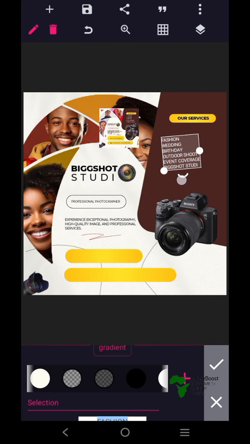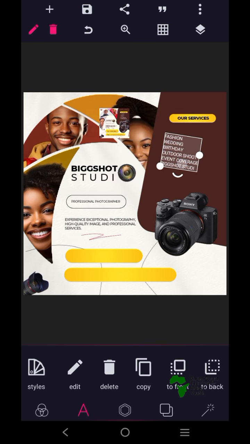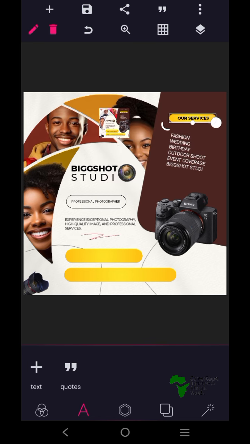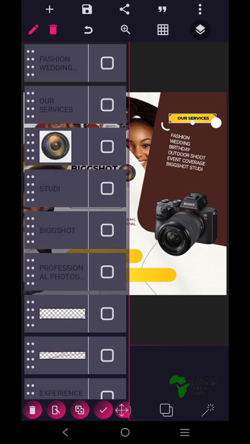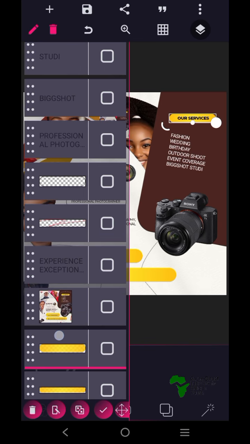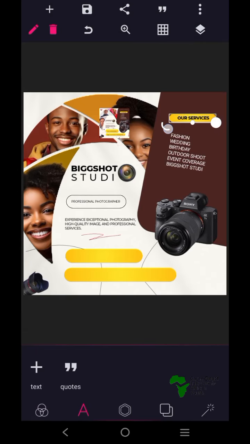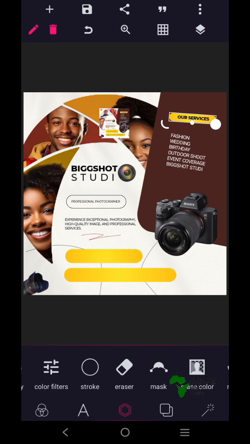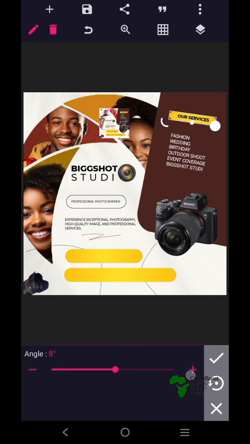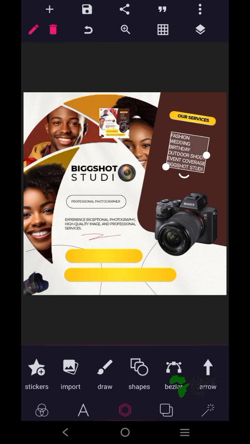Did they even tilt theirs? I think they did tilt a bit. Even this, our services, I think they tilted. So we have to select our services and this shape under it and merge everything. So we can tilt once. And let's tilt this way. Go to rotate. I think 5 is good. Sorry, 9. I think that was 9. So we'll tilt this one. I think this one is also 9 as well.